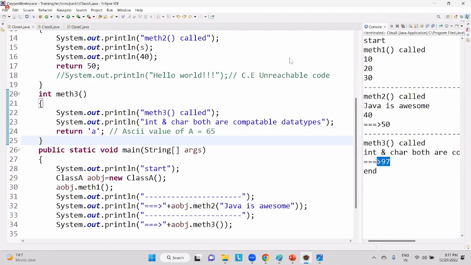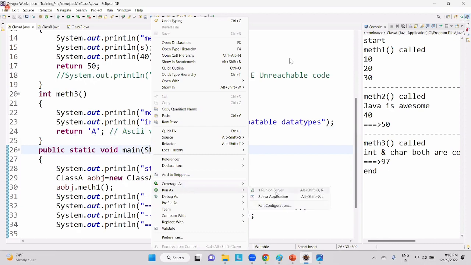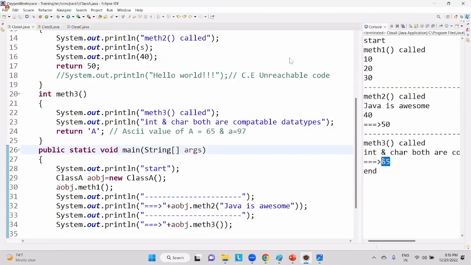I hope it's clear, guys, for everyone, right? The ASCII value of small a is 97. Small b, small c. Are you understanding the concept here? Small a is 97. Just let me write like this. Capital A. So as I'm trying to return capital A, I will be getting my output as 65.